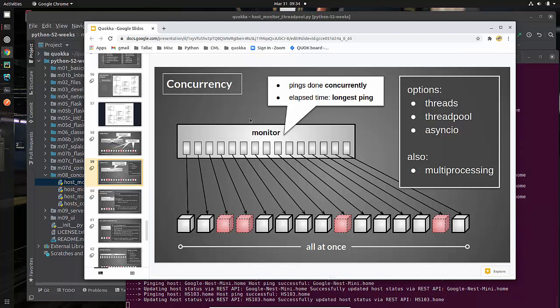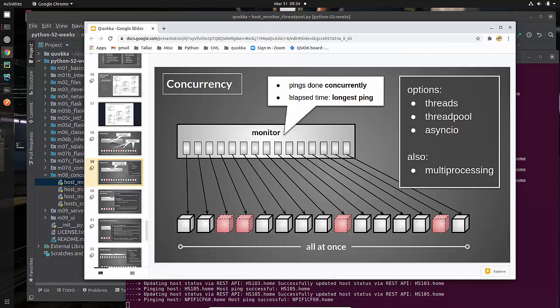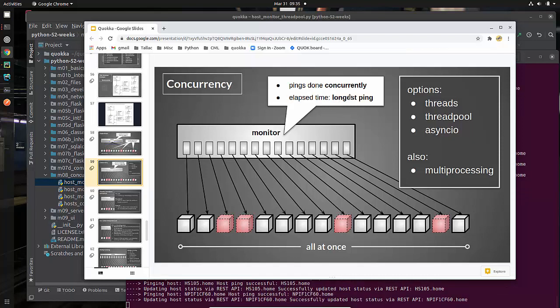And consequently, the elapsed time when I do that is going to be whatever the elapsed time is for the longest ping, assuming that I have enough threads to handle it, one thread per device or something like that. And we'll talk about that later, if you were to end up with thousands or tens of thousands of devices or whatever. But in general, the elapsed time is going to be the longest ping.